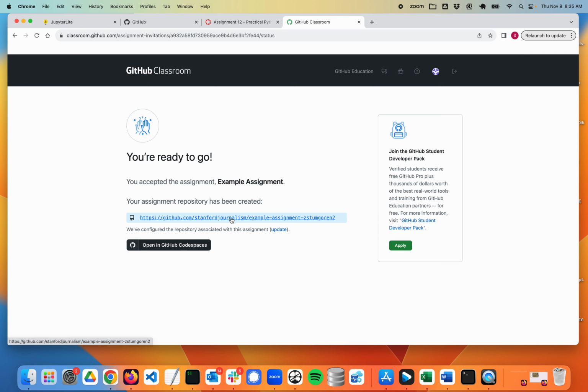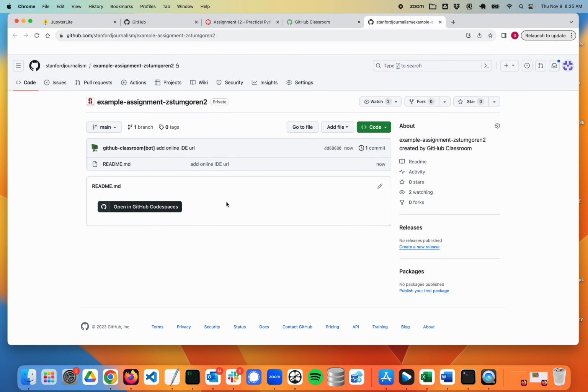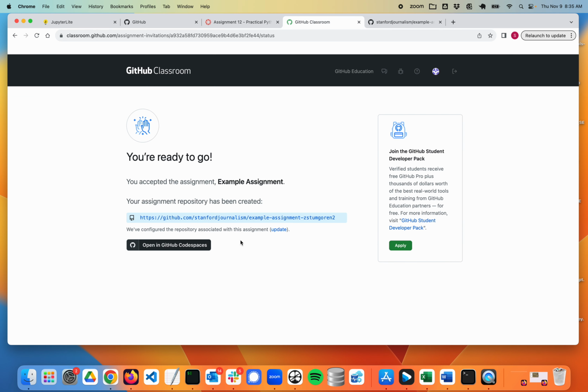So one thing you might want to do before diving straight into coding is grab that link, check it out, make sure things look okay. In this case, they do. It's pretty basic. There's an auto-generated README file that contains a link to open up your repository in GitHub Codespaces. Alternatively, you can also just click this button from the page that you get after accepting the assignment.